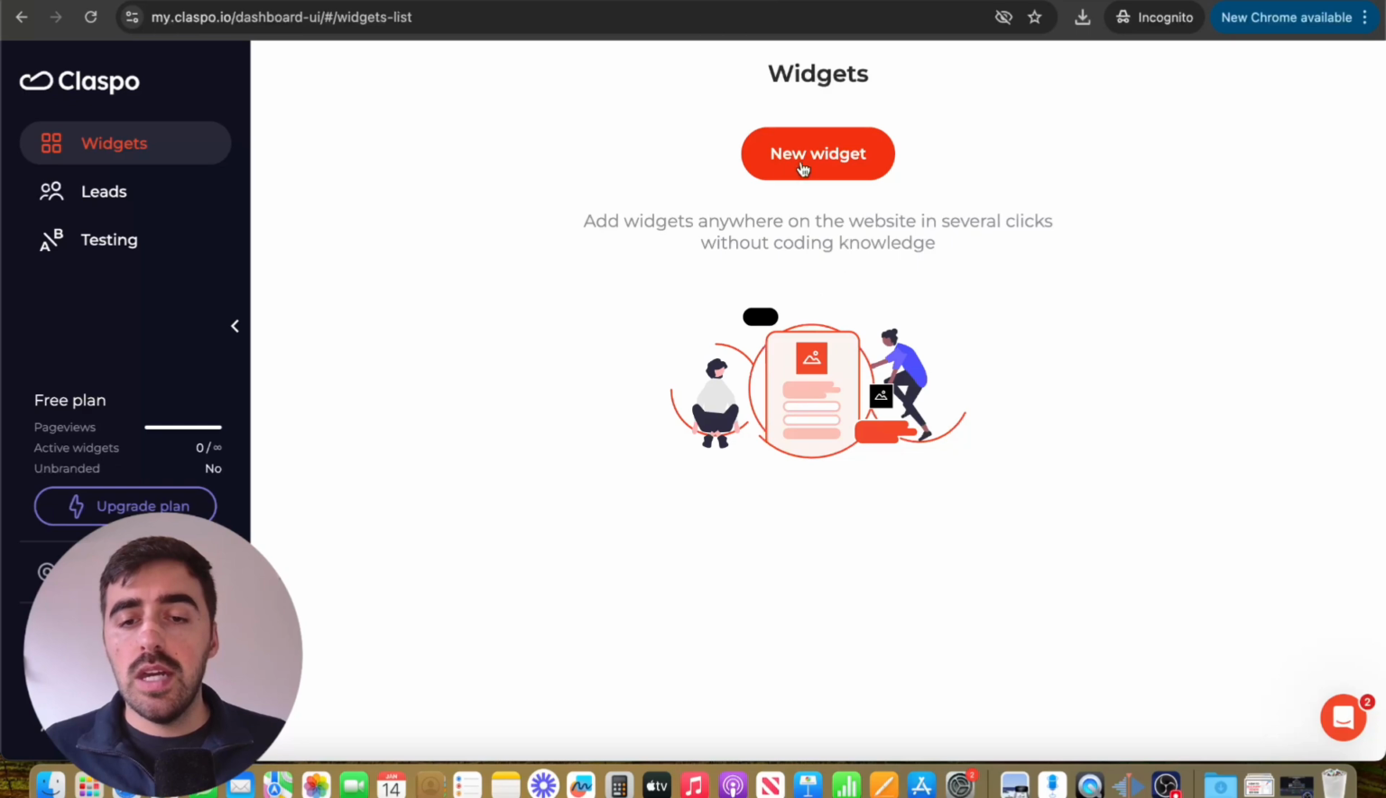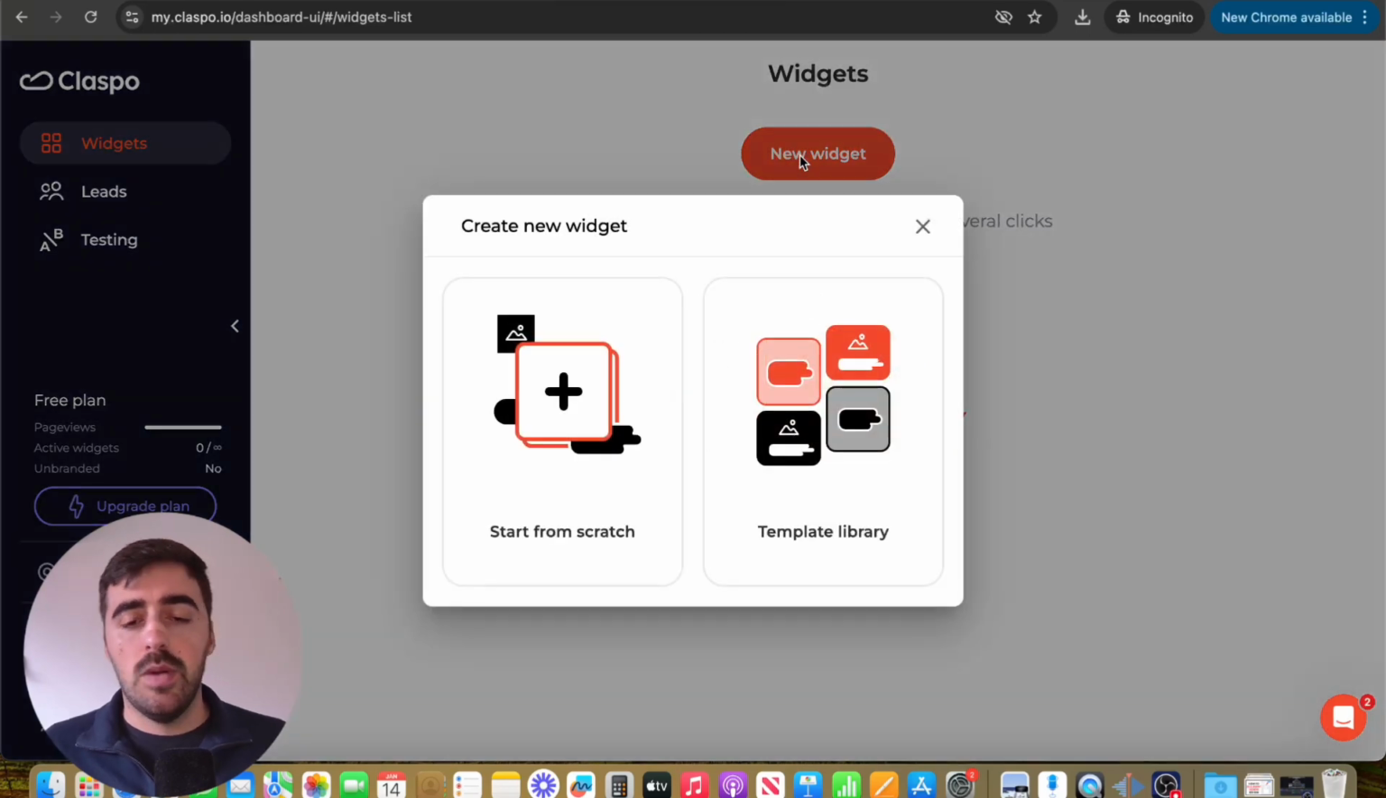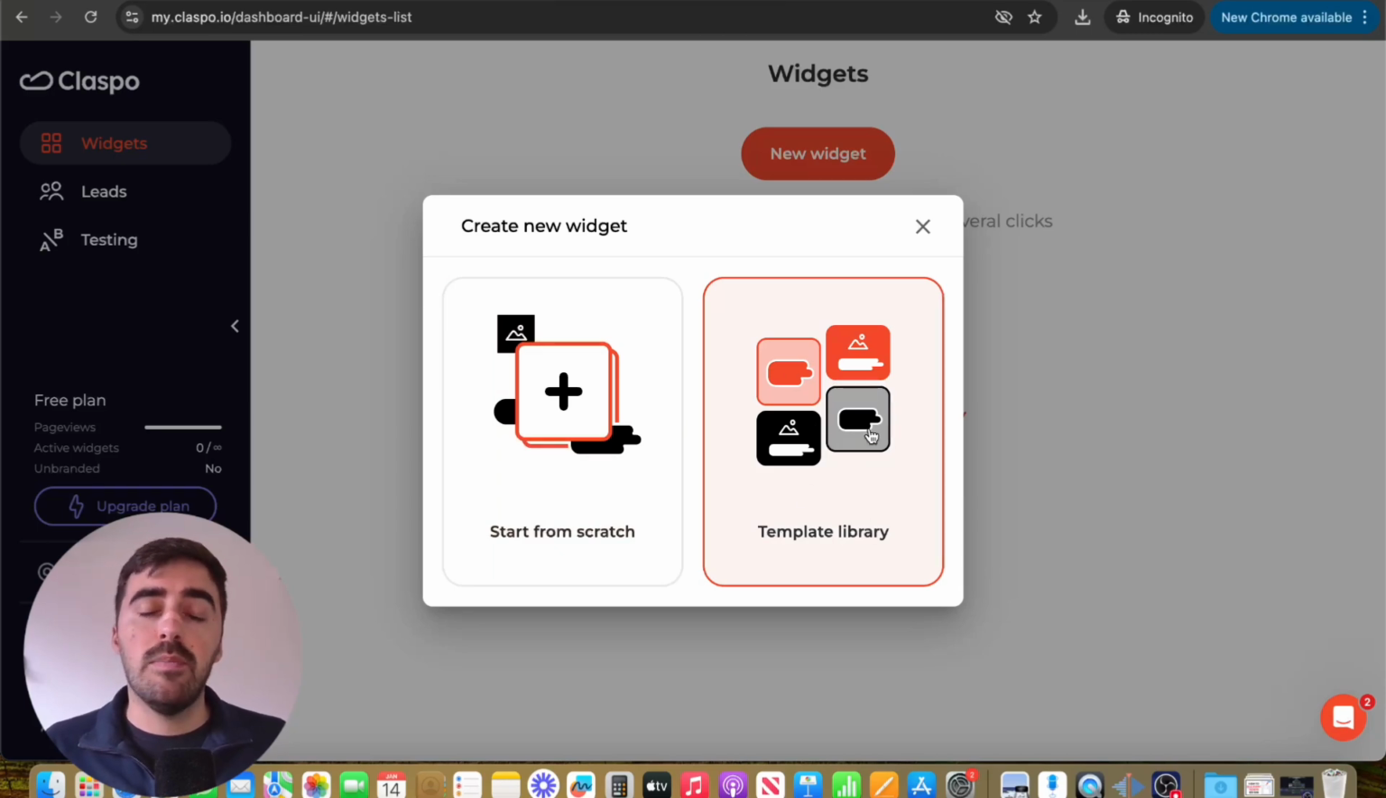The first thing you want to do here is click on New Widget, and then we need to decide whether you want to start completely from scratch or if you want to choose an existing template. I would personally recommend you to go for the templated option because all the templates are fully customizable anyway, so it will save you a lot of time and effort. That's the route I'm going to take as well. So I'm going to click on Template Library.